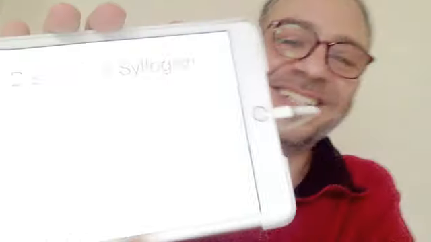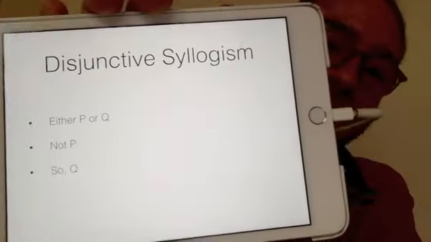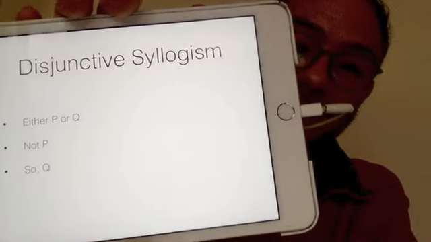Here's a disjunctive syllogism. It says either P or Q, not P, so Q. Let's take a look at an example of this sort. We might say something like, either I'm going to go to Burger King or I'm going to go to McDonald's. And then I say, but I'm not going to go to McDonald's. So this pretty much means I'm going to go to Burger King.